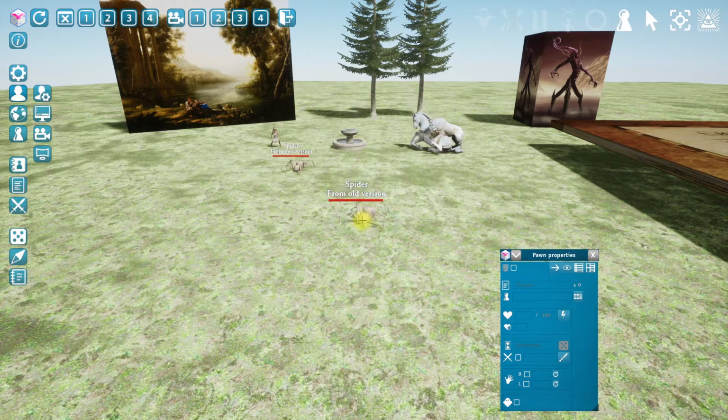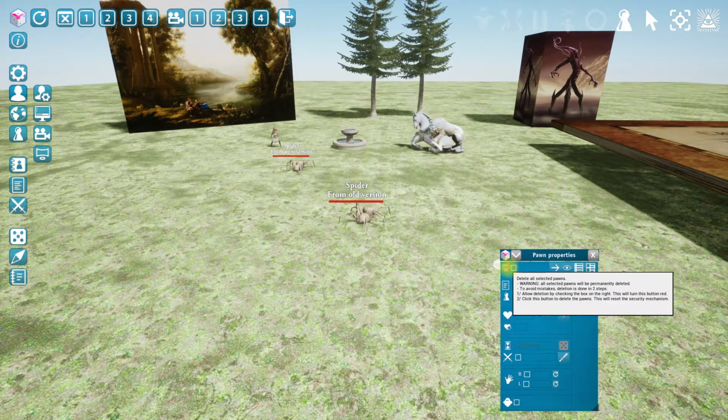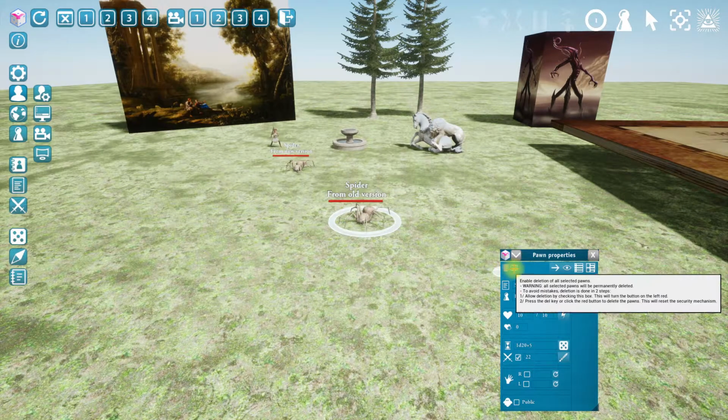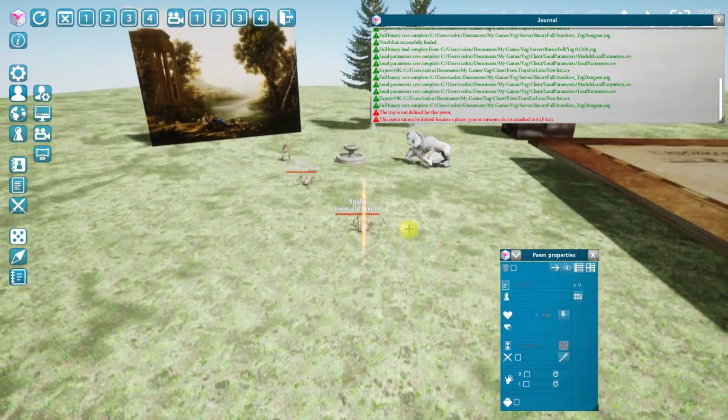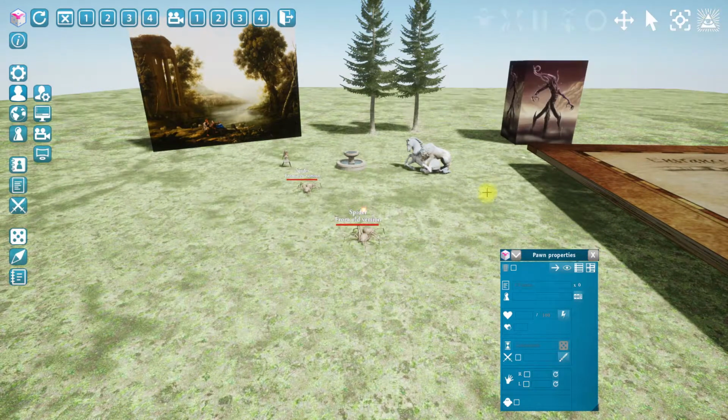So for example, let us possess this spider here and try to delete it. Oh, I have to select it, sorry. And you can see that I get an error message telling me that it cannot be deleted because the pawn is currently being possessed. So that should avoid situations when you try to do something and nothing is happening, and that can be very frustrating. So now you can't miss the message explaining what's wrong. This is optional. You can get rid of it in the UI if it bothers you, but this is enabled by default.